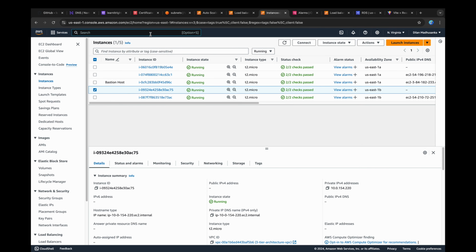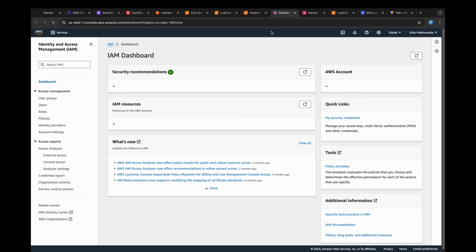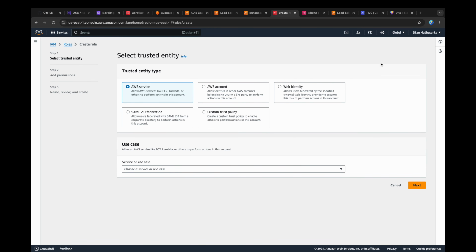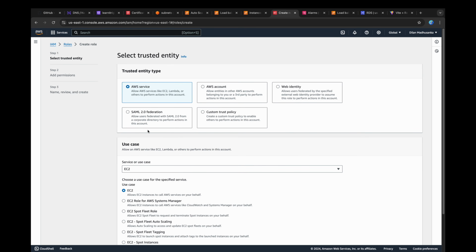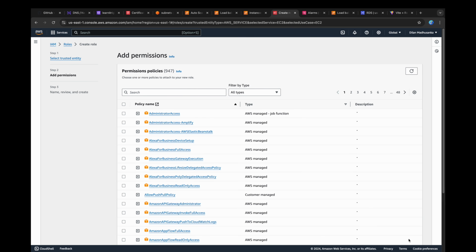Let's proceed to create the IAM role for our application tier EC2 instances. The purpose of this IAM role is to grant the necessary permissions for our EC2 instances to interact with AWS services, specifically for logging purposes. To get started, navigate to the IAM console and head over to the Roles section. Click on Create Role, and when prompted to select a trusted entity, choose EC2 as the service. After that, click Next to move to the permission step.